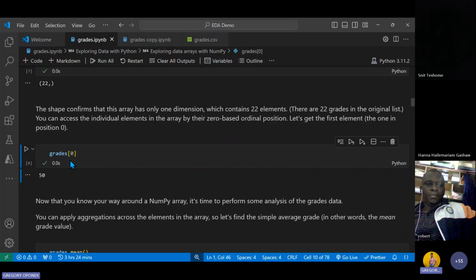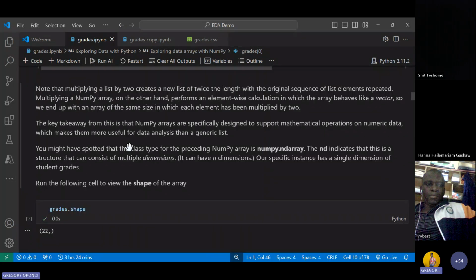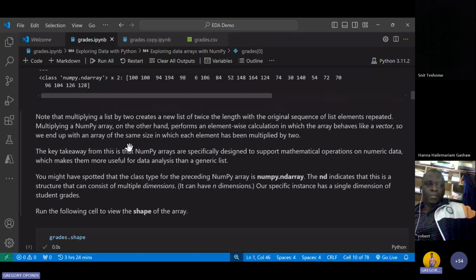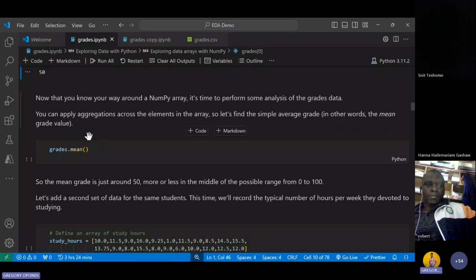Moving forward. Now that you know how a NumPy array looks and how it works, it's time to perform some analysis on the grades data. Something good about NumPy is that it also comes with useful methods such as .mean, which essentially just returns the mean of your array. So you can apply aggregations across the elements in the array. It also has others like standard deviation and things like that. Let's just do mean for now.